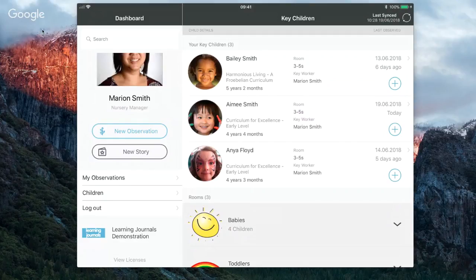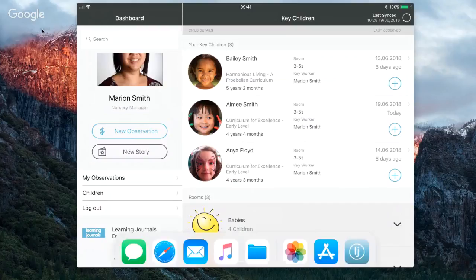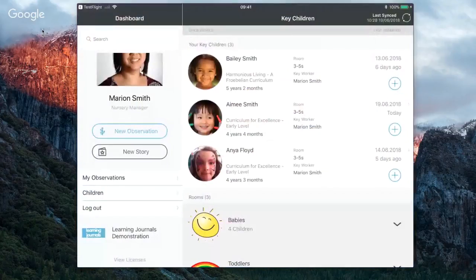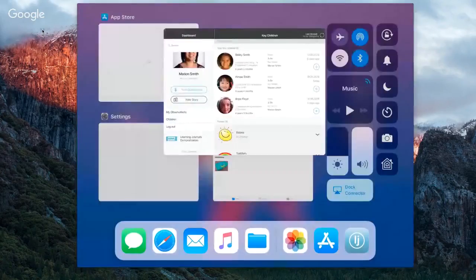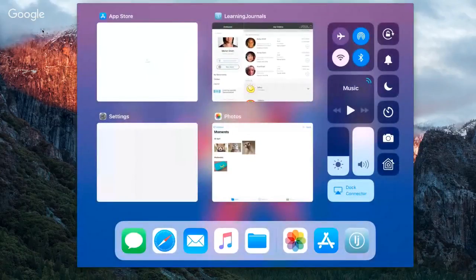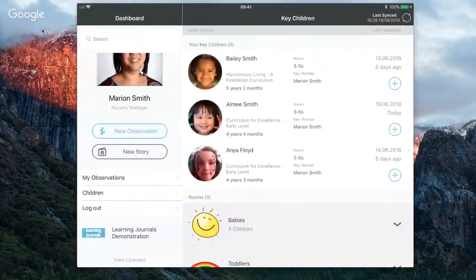Now, if I turn, oh, I think because I'm connected to my computer here, it's not going to allow me to turn my Wi-Fi off. So if I turn my Wi-Fi off, a red band will appear at the top saying that you need to be connected to upload images, to upload observations, but you can still upload observations.